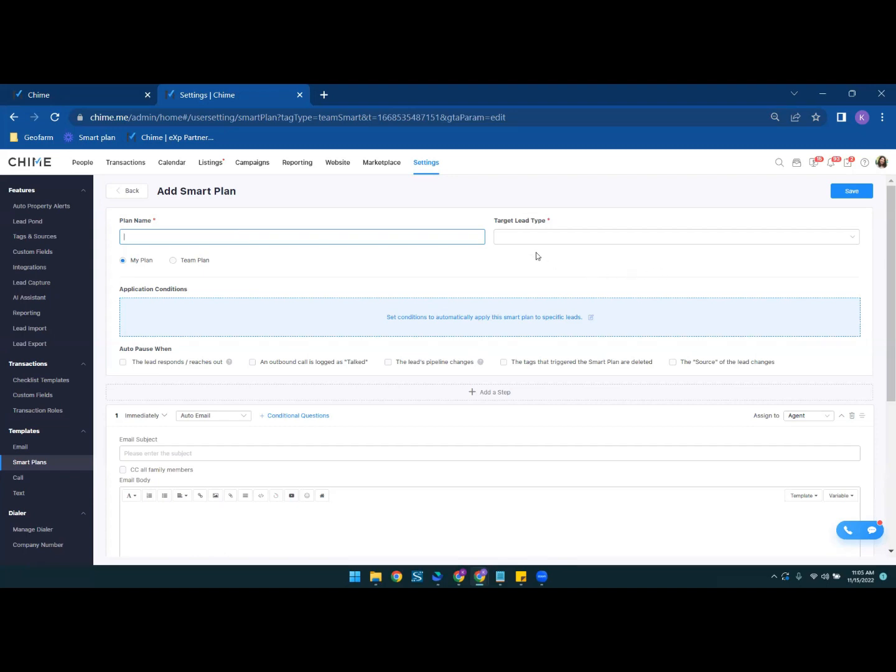Now, target lead type, of course, we have options here like buyer, seller, renter, other. This is a sensitive one, because if you choose buyer and then you want to add this to a seller, there's a possibility that this Smart Plan will not show up, because again it's case sensitive. If it's buyer, it will only show up for buyer leads only, not for a seller, buyer and seller, or renter.